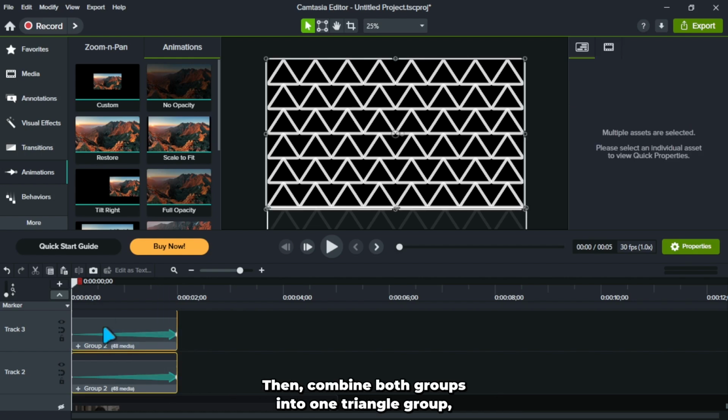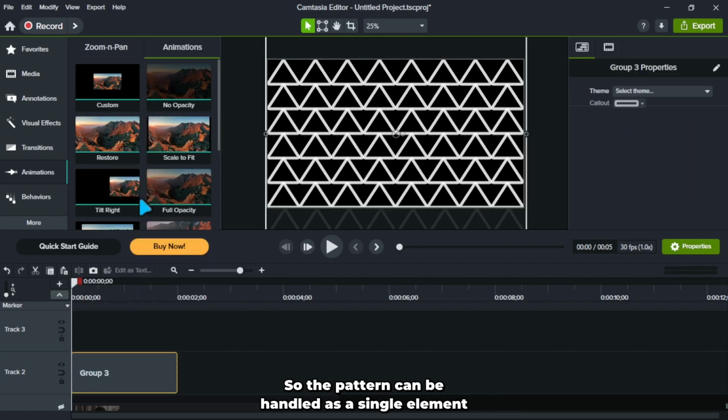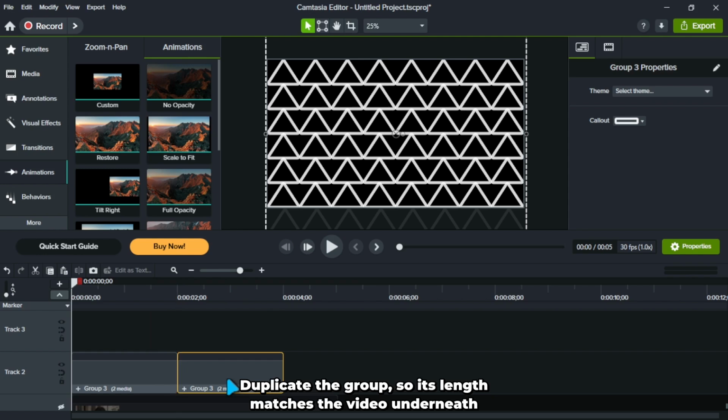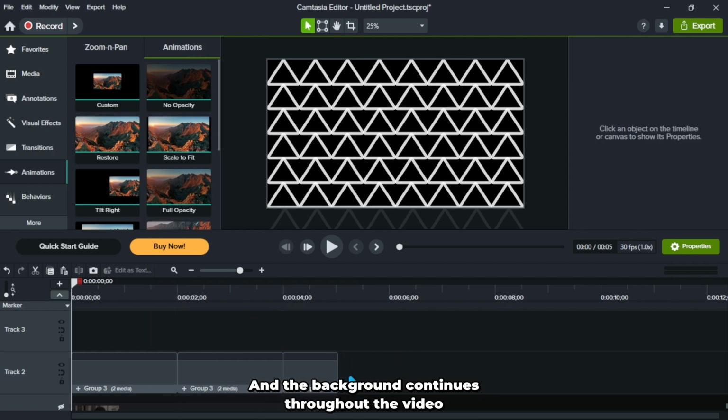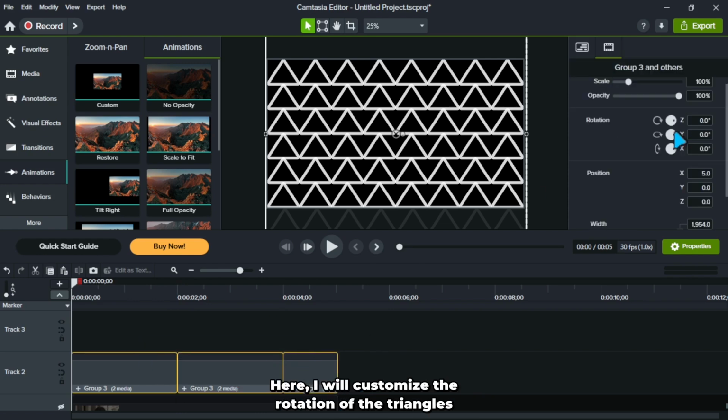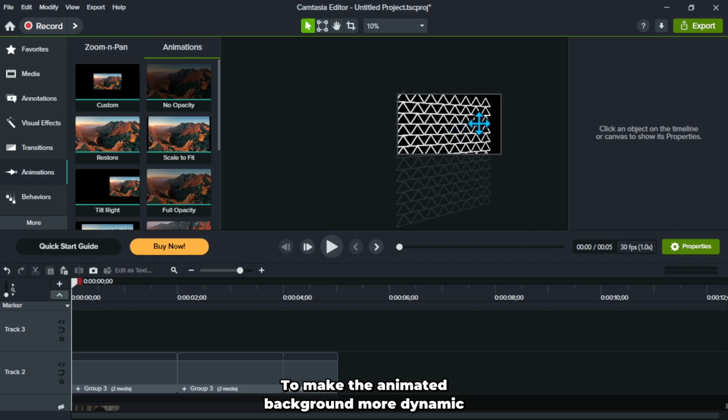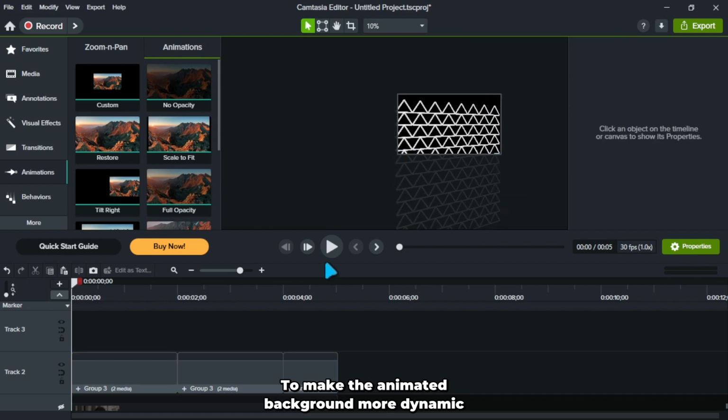Then, combine both groups into one triangle group so the pattern can be handled as a single element. Duplicate the group so its length matches the video underneath and the background continues throughout the video. Here, I will customize the rotation of the triangles to make the animated background more dynamic.